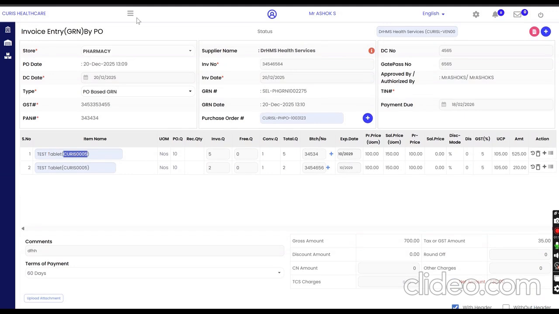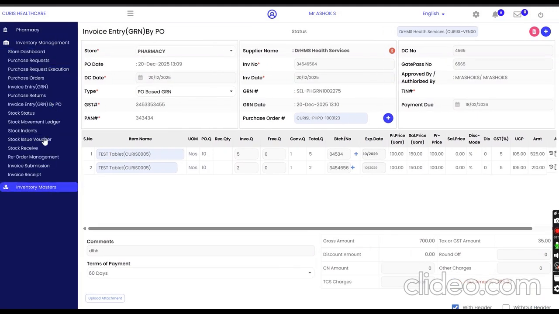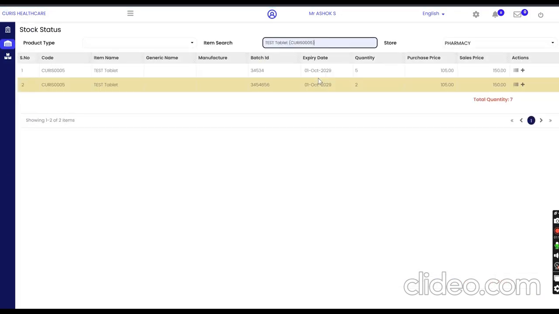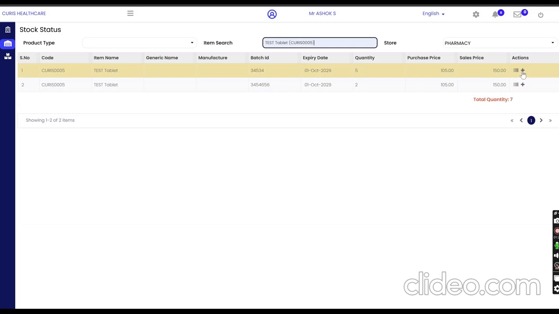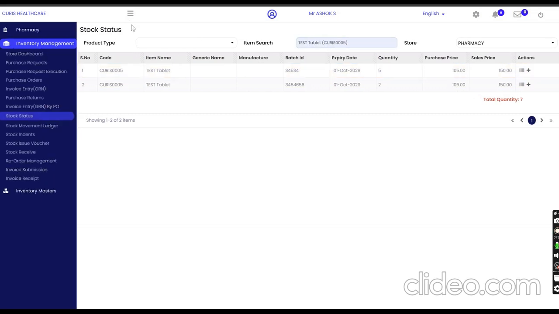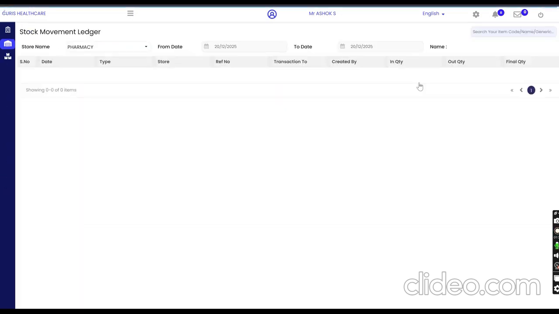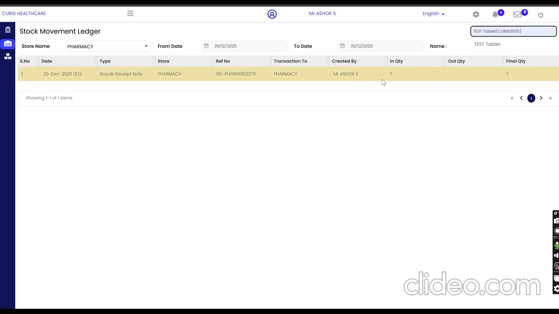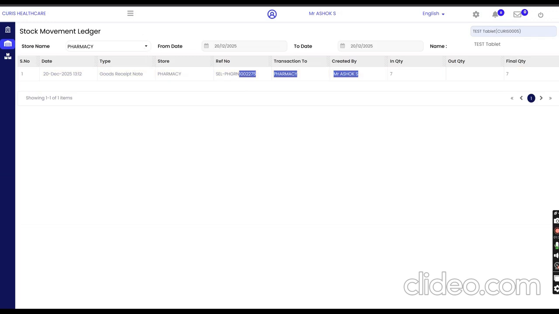I can see the stock here. There is a stock status. You can validate the stocks, whether the stock is updated or not. See the item here. I get the 2 different batches with 7 quantity received. Any point in time you want to scan or print the barcode again, you can always get it. Then the stock movement ledger: you can select a particular item and see its movement. Right now we have only received the item, so we have not sold it.